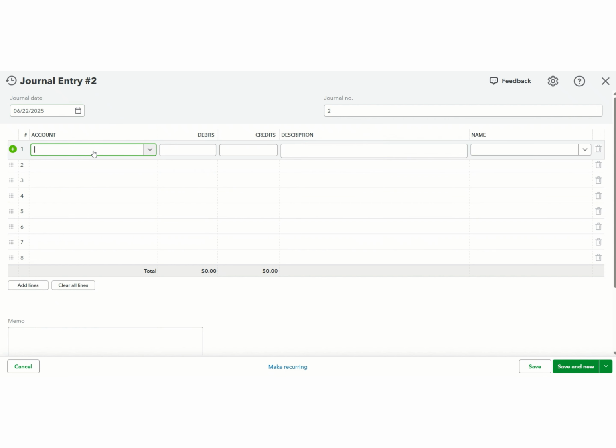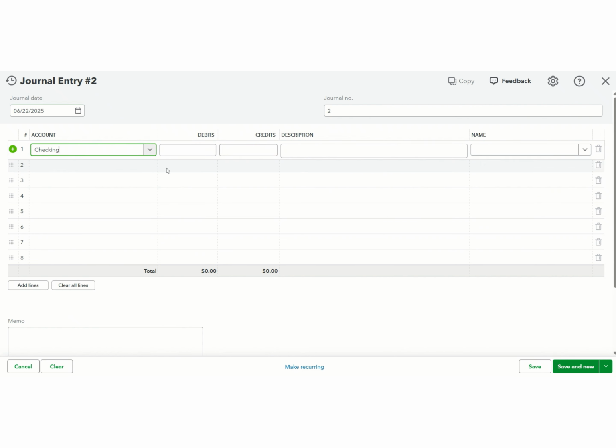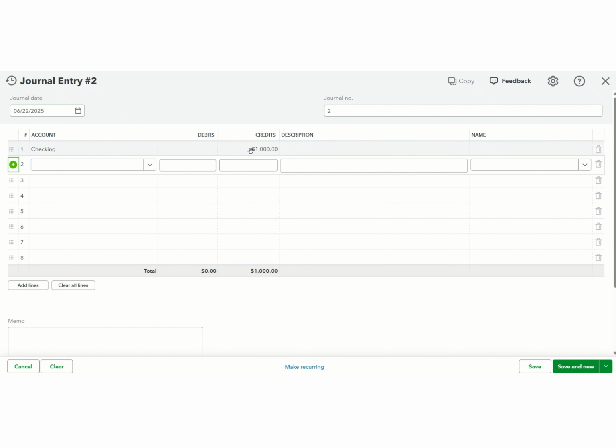Okay, and then we'll go down to the first line. Since we're taking money out of the checking account, that's going to go on the credit side for $1,000. Because it's an asset, and an asset's decreasing, it's going to go on the credit side, so the money comes out that side. All right, tab over, and then you want to go to owners.